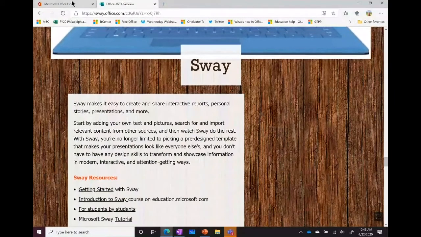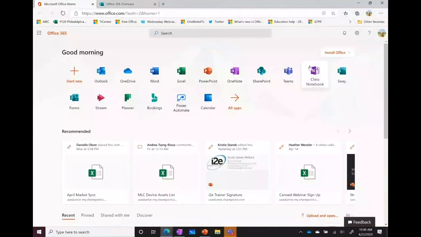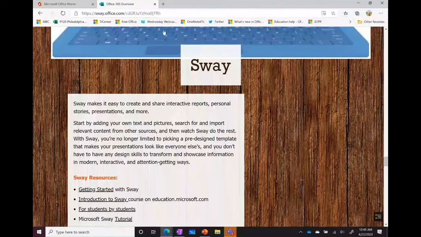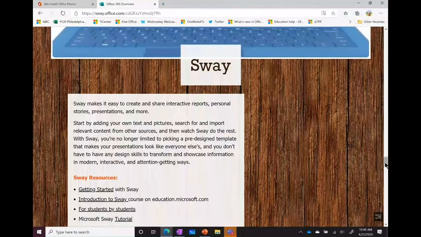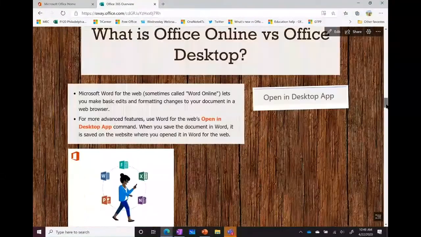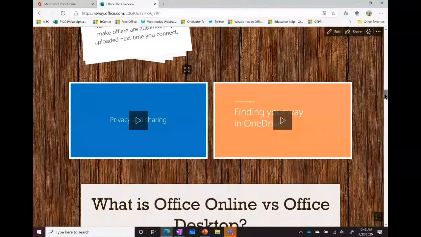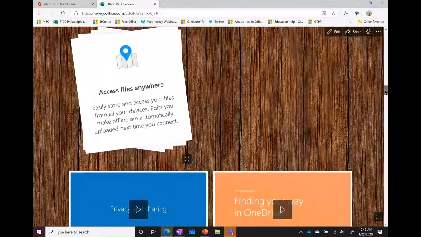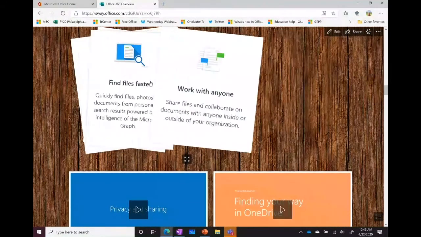Sway is next on our list. I talked a little bit about Class Notebook when I talked about OneNote, so I'm going to skip that one. But Sway is next on our list. Sway is actually what I'm using right now for this presentation. So as I scroll through and as I do things like point out that there's videos in here or click through these images here, right?